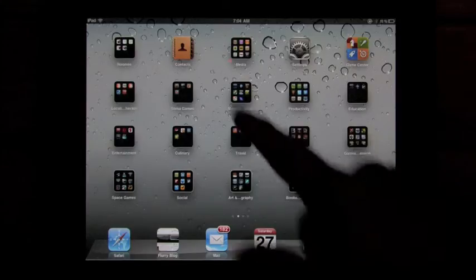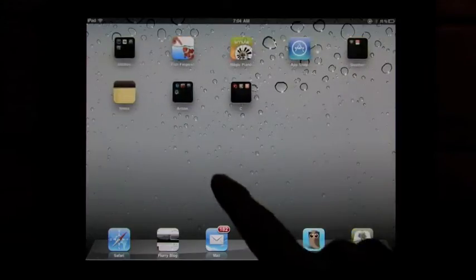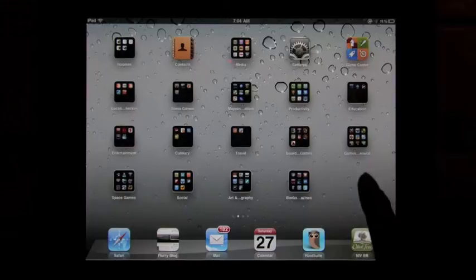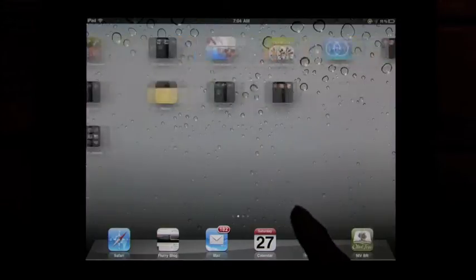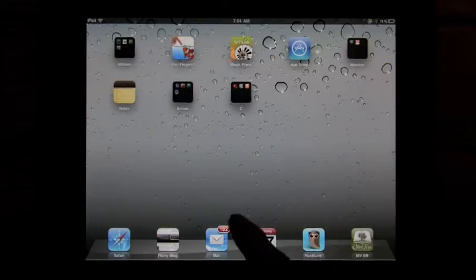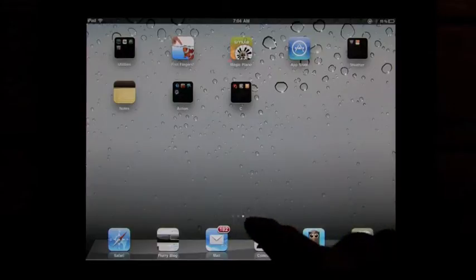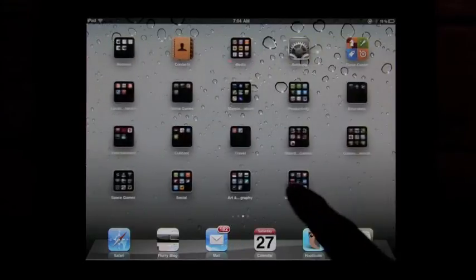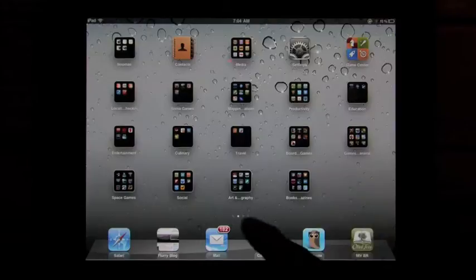So as you can see here, I've got most of my categories on 2 pages. Before, I had apps on about, I would say, 9 pages. As you can see, the little tabs down here show you the different pages. Now I only have 3.